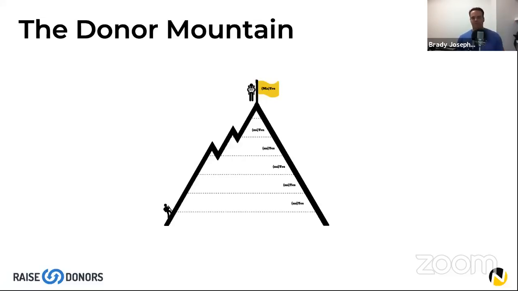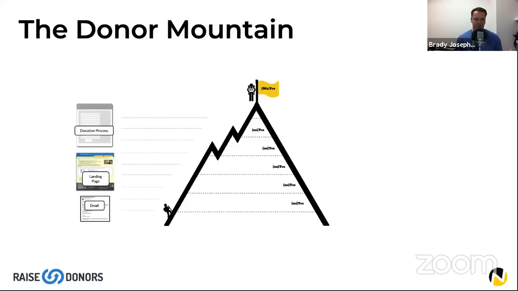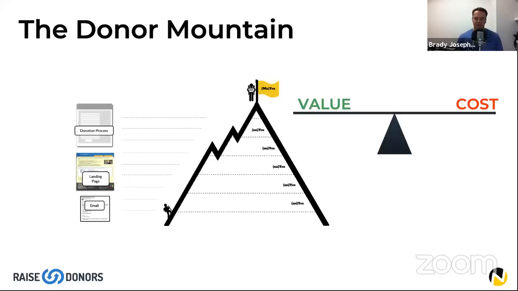And the goal is a macro decision, in this case, yes, donation. But at each step, from email to landing page to donation page, there are all these little decisions that donors are making. And subconsciously or consciously, they're valuing: is there value in what I'm doing versus the cost?